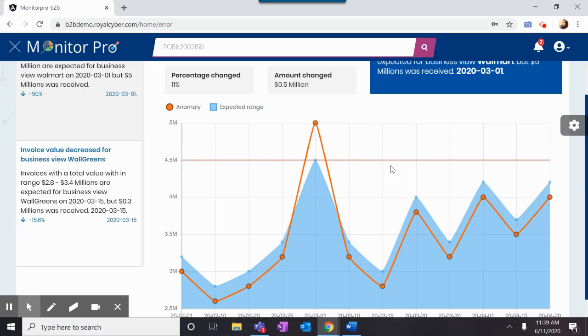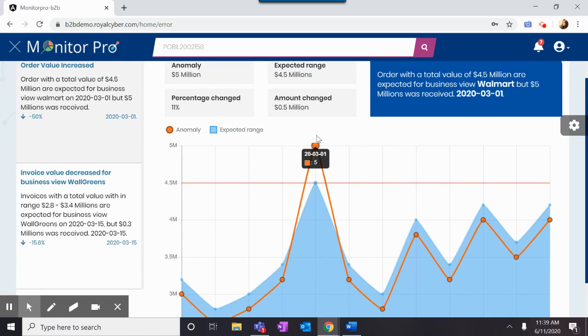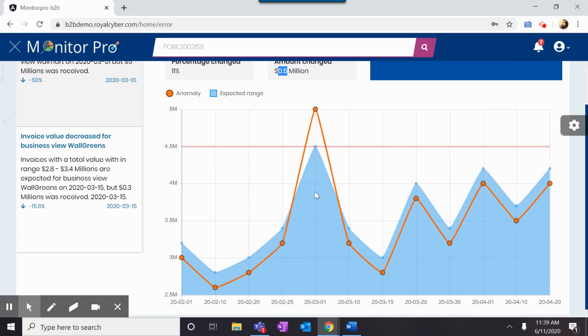So that's the expected range we have. But the business made was 5 million. So that was an 11% change in the business, and the amount was 0.5 million. Okay, so maybe this was because of the COVID-19 situation, but yeah, Walmart was doing really well at that point. As a business owner, you need to have this insight for your view: what is happening with your orders and with your trading partners and so on, so that you can share this information with your other stakeholders.